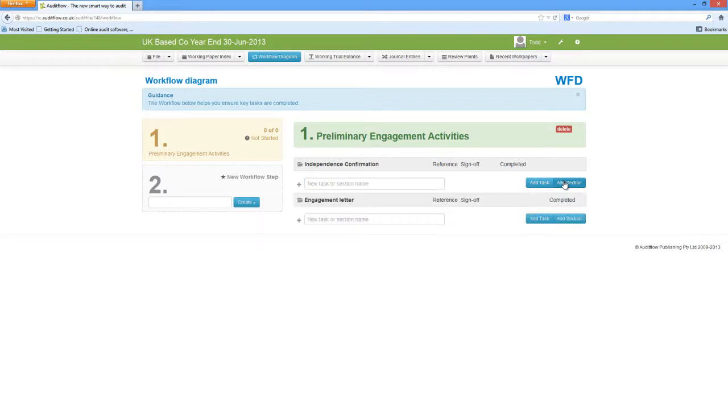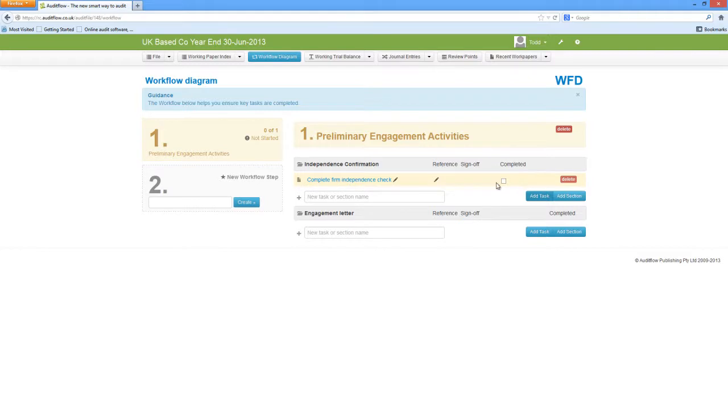Now that we have created our steps and our sections, the next stage in the process is to add tasks to each of the created steps and sections. To add a task to a section, simply type in the required task in the box provided and click the Add Task button. You will then see that the task has been added as the document icon, with the task being editable as with the steps and sections within the workflow diagram.